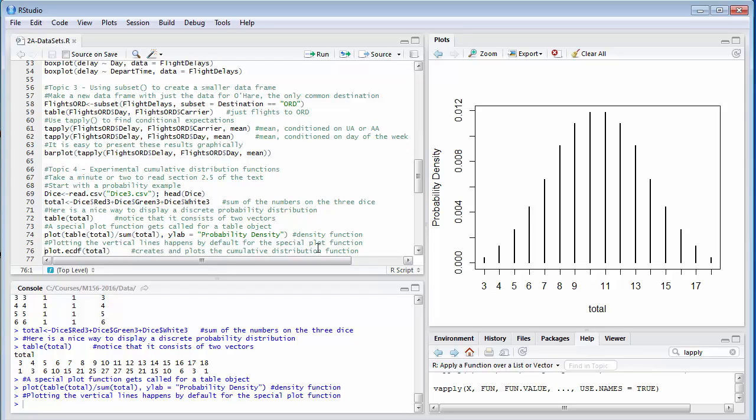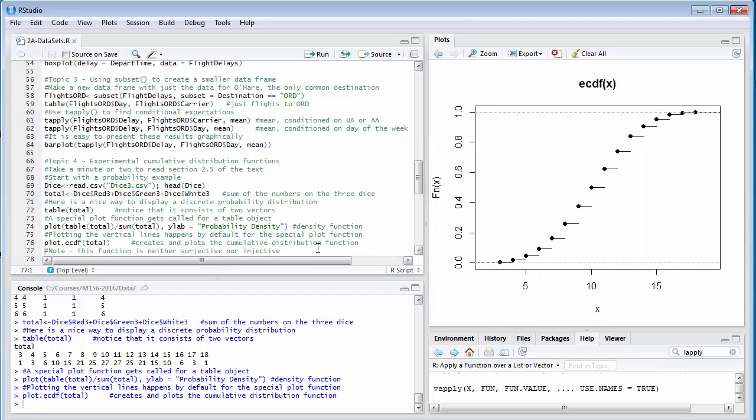Now we're going to work on the cumulative distribution function. That's the probability that a certain random variable has a value that is less than or equal to some real number. And when I plot that, you can see I get a function whose values go from 0 to 1. The probability of being less than 0 is 0. The probability of being less than, of course, less than or equal to 18, is 1.